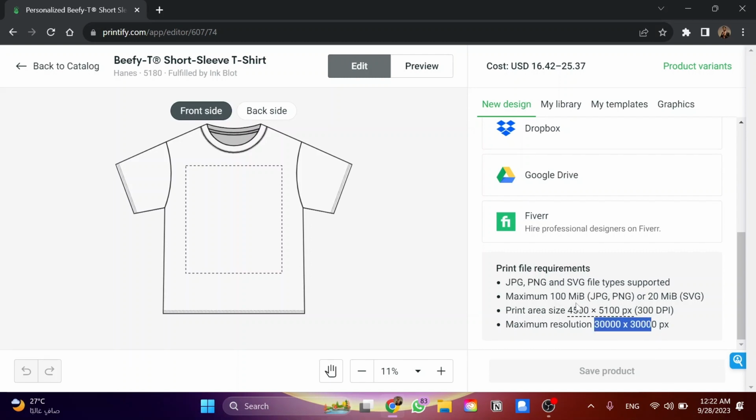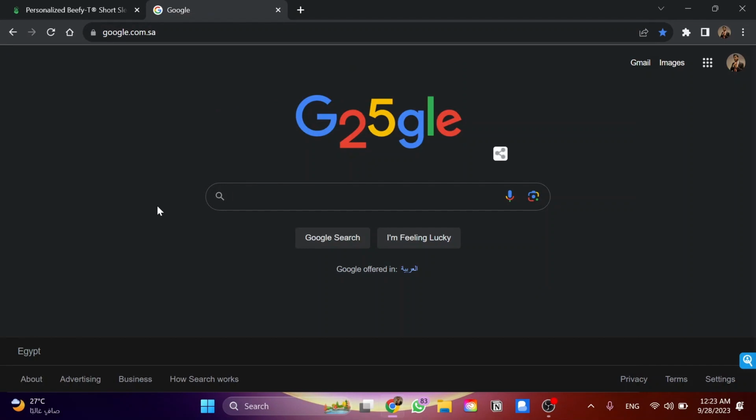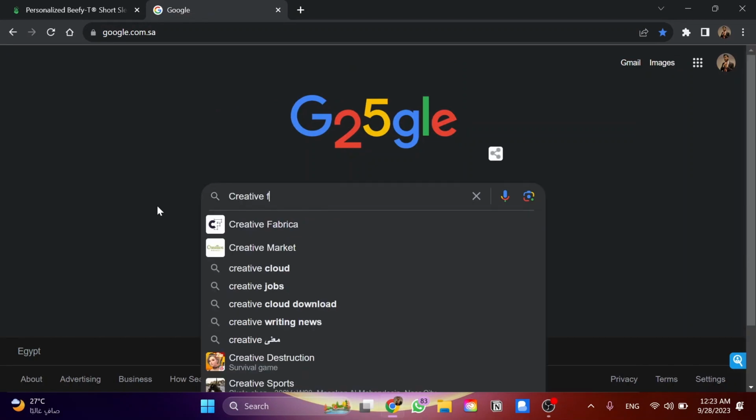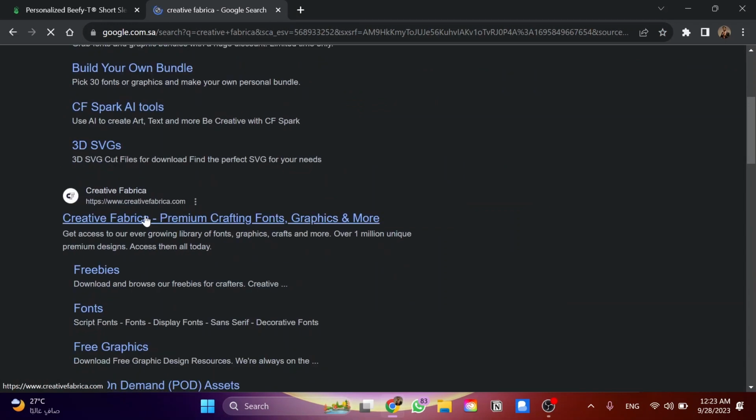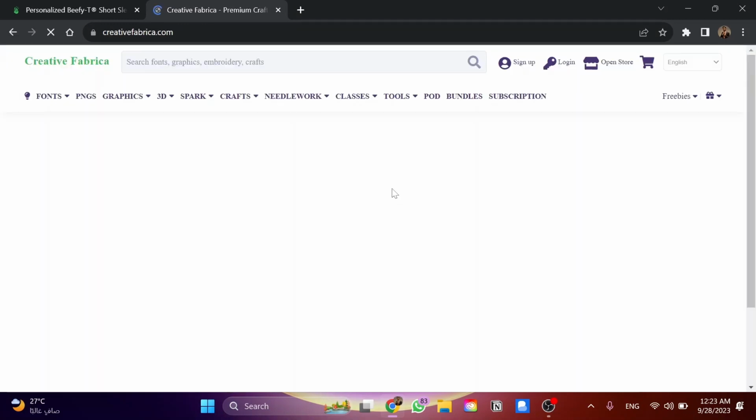These are very important for Canva, but we're not going to use Canva today. We're going to another website, which is called Creative Fabrica. So let's go to Creative Fabrica. Here at this website, you can open creativefabrica.com, which offers premium crafting fonts, graphics, and more. And this website is very good for our video, our tutorial today.